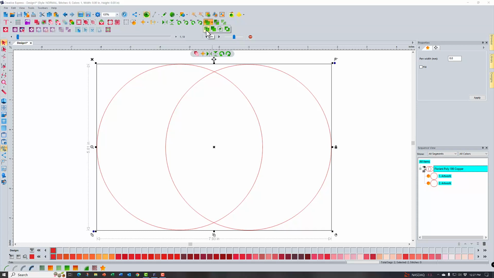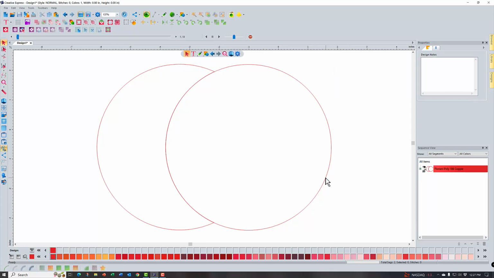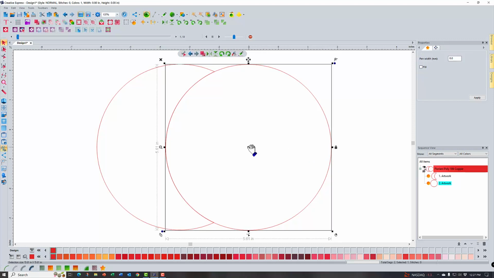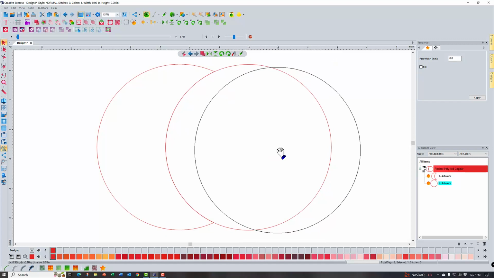If I click trim, what's going to happen is the topmost shape is going to act like a cookie cutter and take out part of the bottom shape. So if I select the top shape and slide it across, whoops, let me do that again. Let me get right over it where I've got my hand. There I go. Now I slide it across.